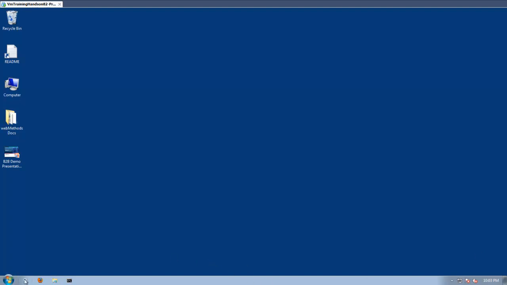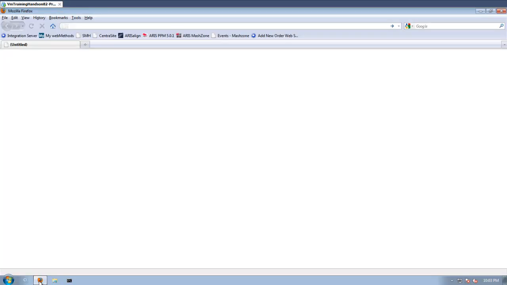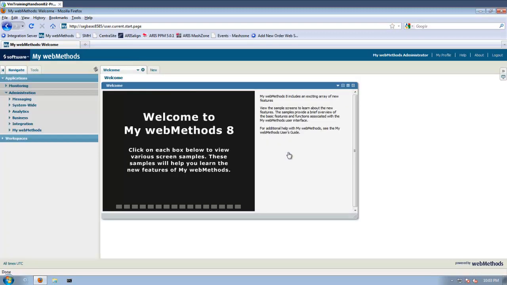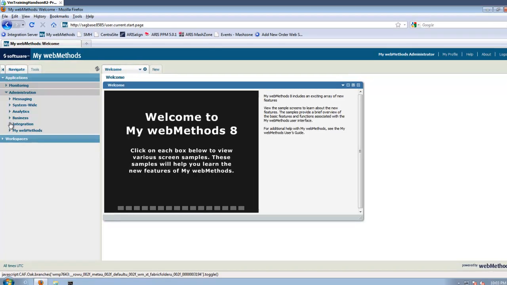Now we can launch a browser to access My Web Methods Server, also known as MWS. MWS is the web-based console that allows us to administer and monitor the Web Methods platform. I'm going to log in using the default username and password of Administrator and manage. This brings us to the MWS welcome page, and on the left we have our navigation links.